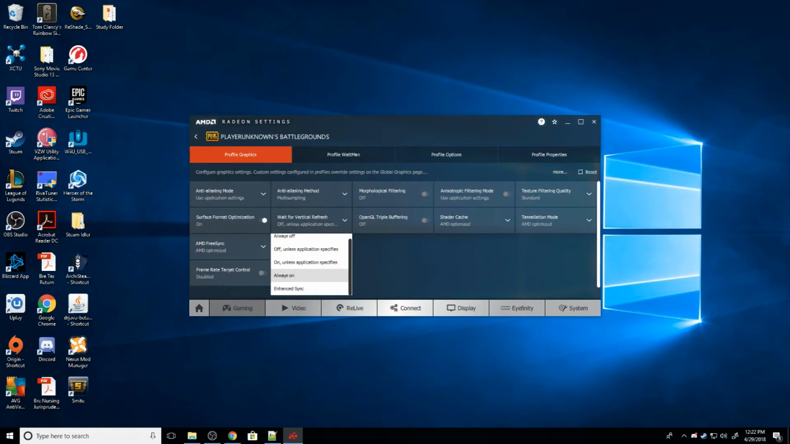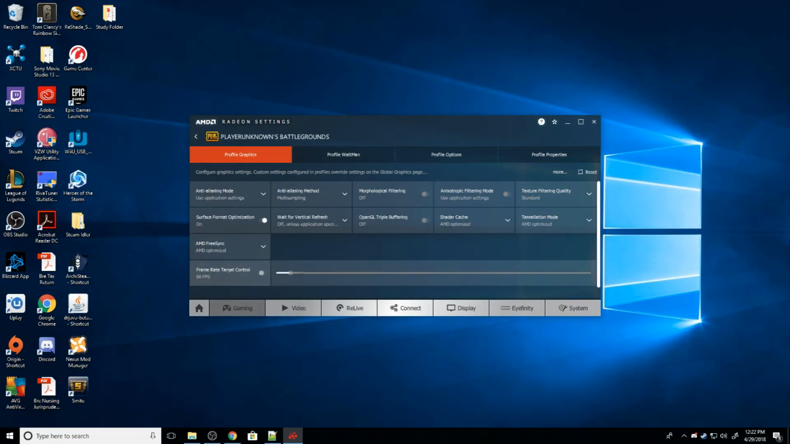If for whatever reason you don't want to do that, what you can do is go to frame rate target control, which is disabled by default, and you can set this frame rate target control to be whatever the refresh rate of your monitor is, or to be a fraction of what your monitor's refresh rate is.